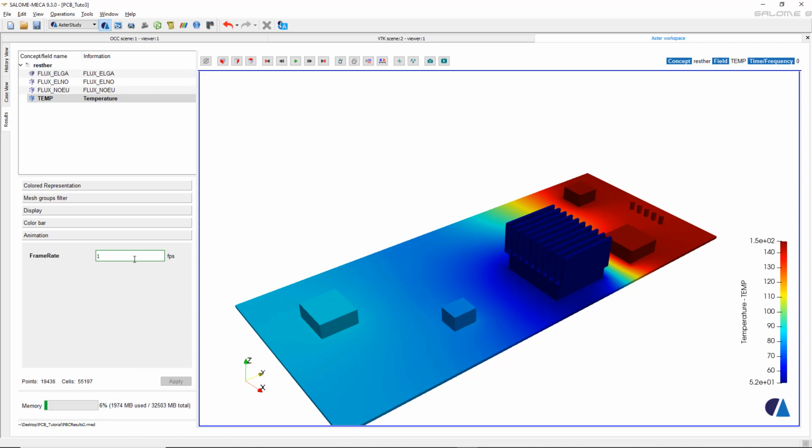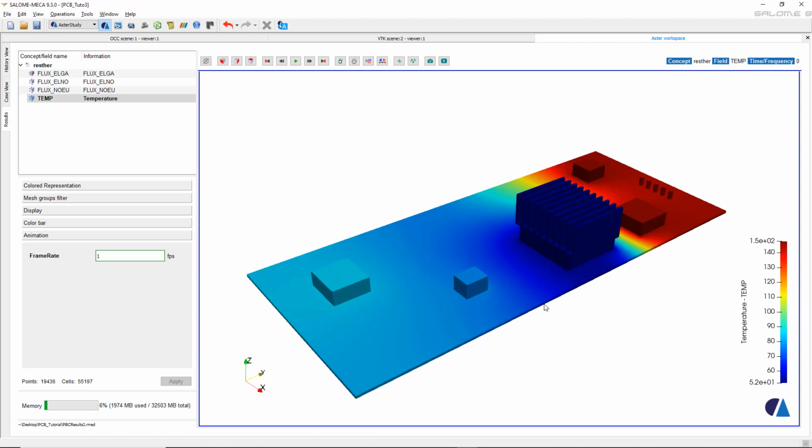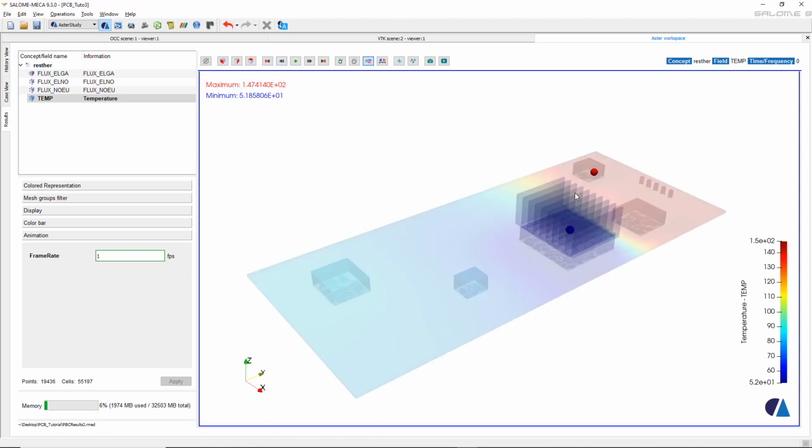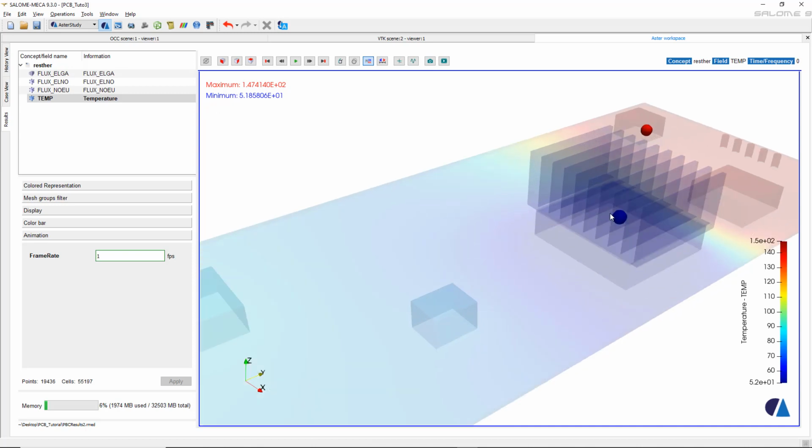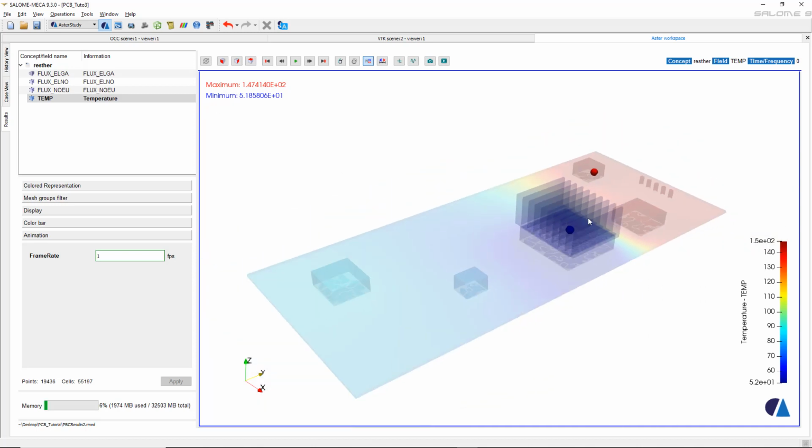And you also have some options for the animation. Now you have the min and max option. You also have some options here which will show you with a dot where the maximum temperature is. So you see the maximum temperature appears here on this chip at 147 degrees, and the minimum is up here at 51 degrees, because obviously this is the part which is cooled down by the convection.